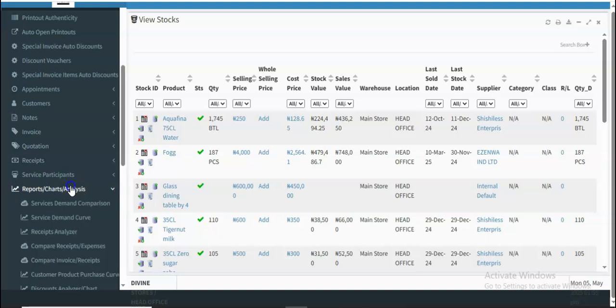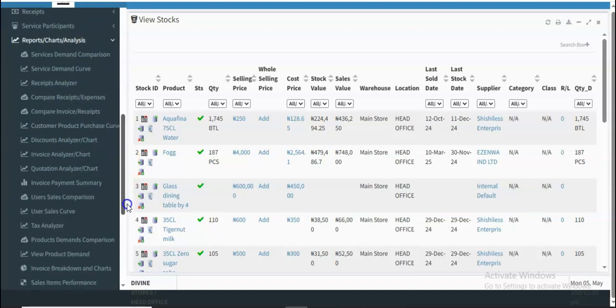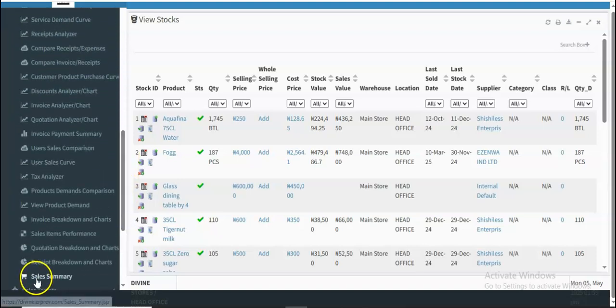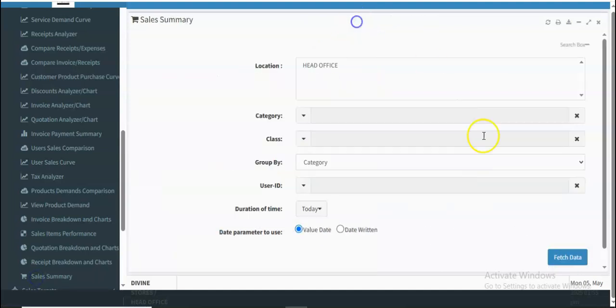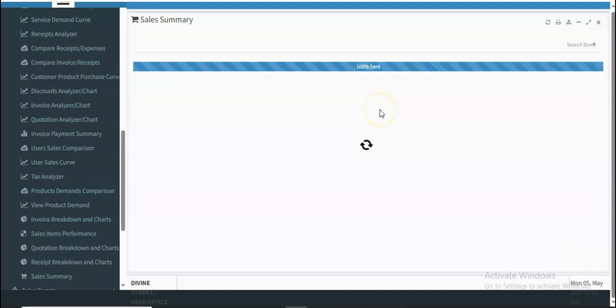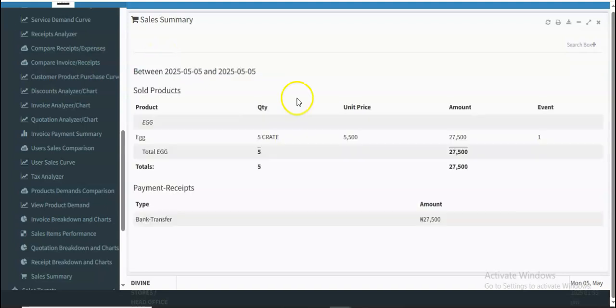Can you see? So when you come here, you see what we call sales summary. You can reconcile your sales from here. At the end of the day, did I record any sales today? So yes, can you see the sales that I recorded today?